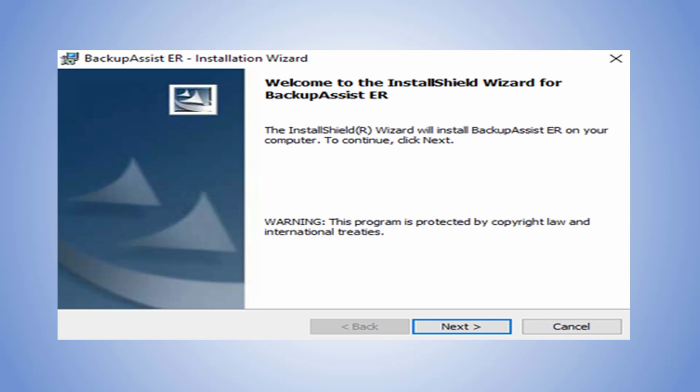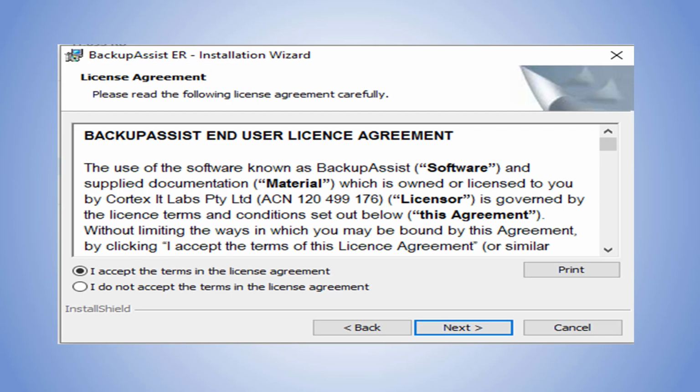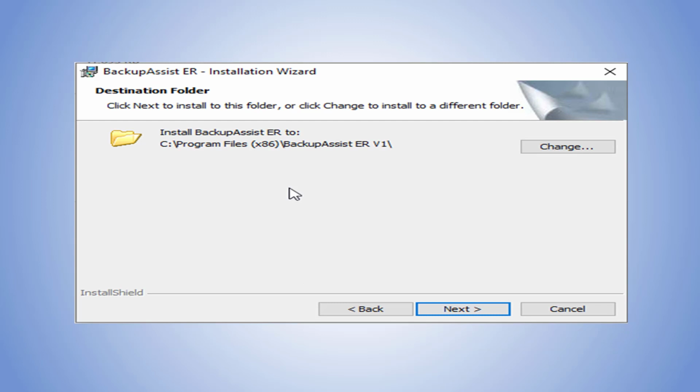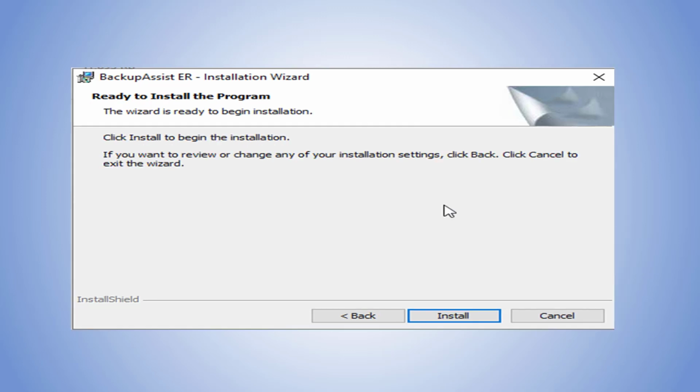The next screen will present the BackupAssist End User License Agreement, so once you've read the agreement and would like to proceed, select I accept the terms of the license agreement and click Next. The following screen will ask you to confirm or change the installation destination. If you would like to install BackupAssist ER to a location different to the one shown, use the Change button and browse to the required location, then select OK and click Next.